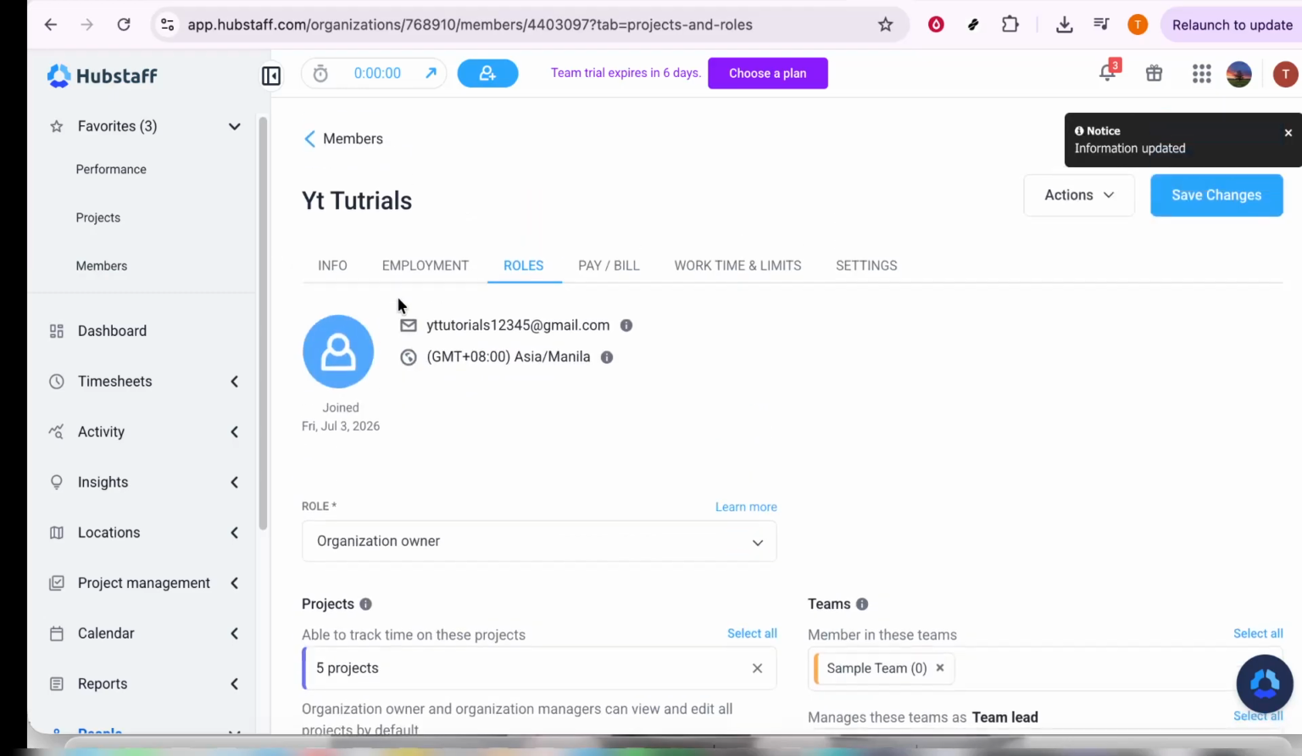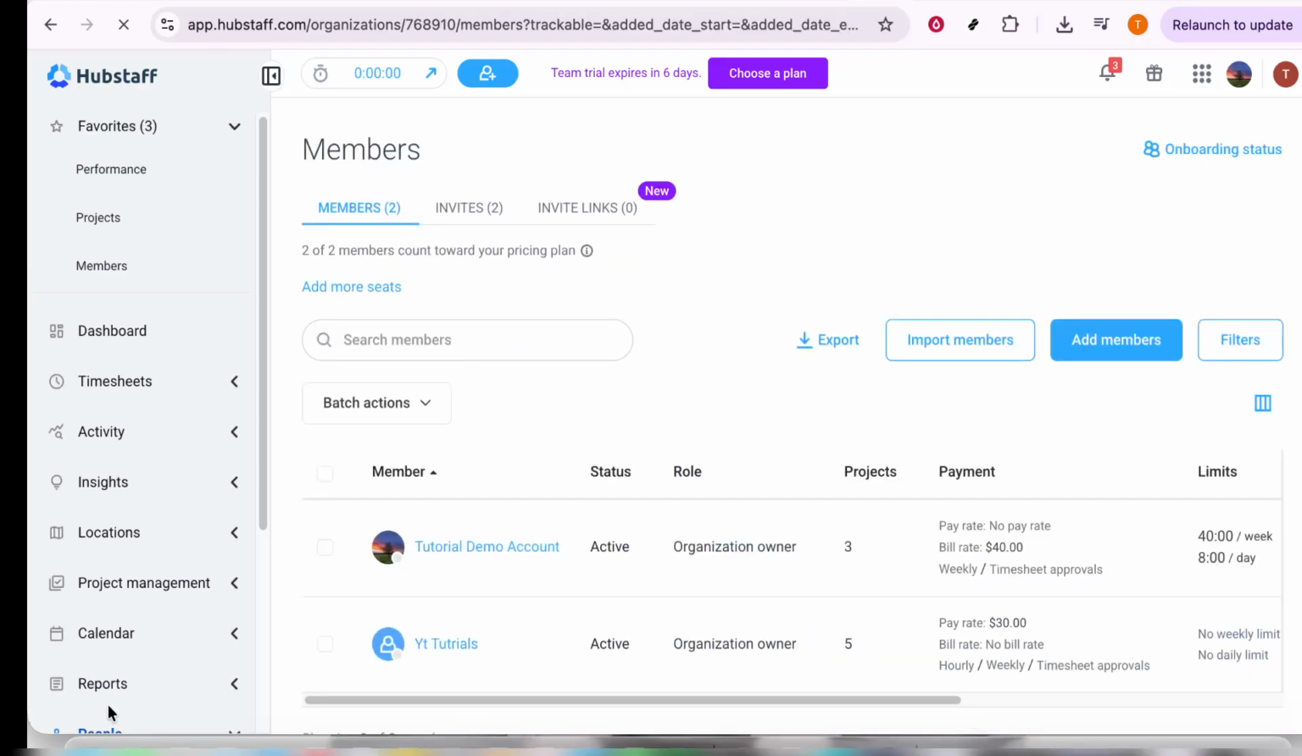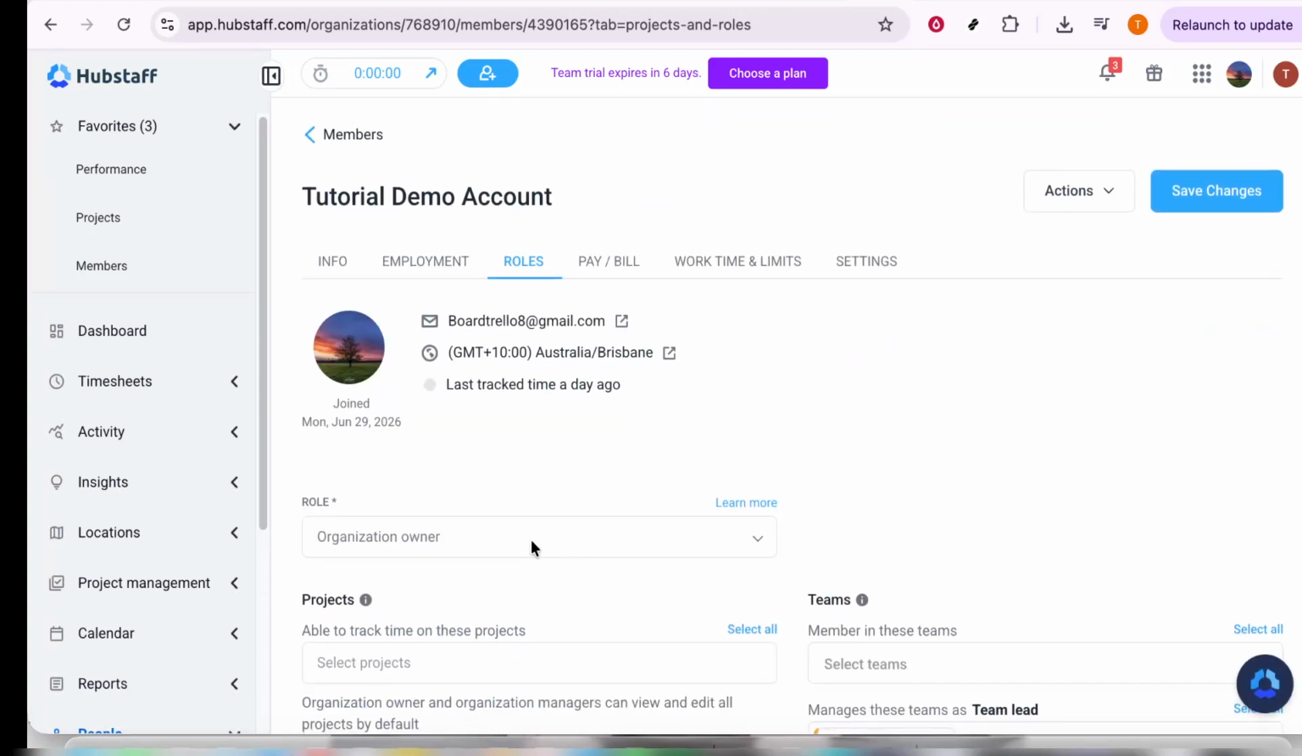Before you finish, it's a good practice to review the change and make sure ownership has updated correctly. If needed, let the new owner know that the transfer is complete so they can verify their access on their side as well. This helps prevent confusion, especially if they'll be taking over billing, team management, or other admin responsibilities.